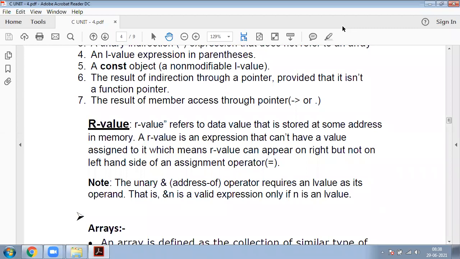Next one, R value. What is the meaning of R value here? R value refers to the data value that is stored at some address in memory. Here R value is the same as L value. It refers to the data value that is stored at some address in memory.